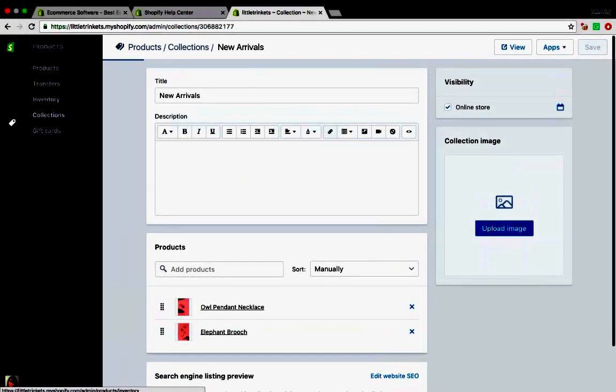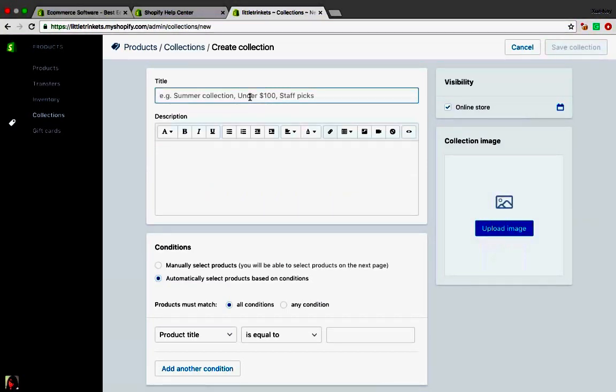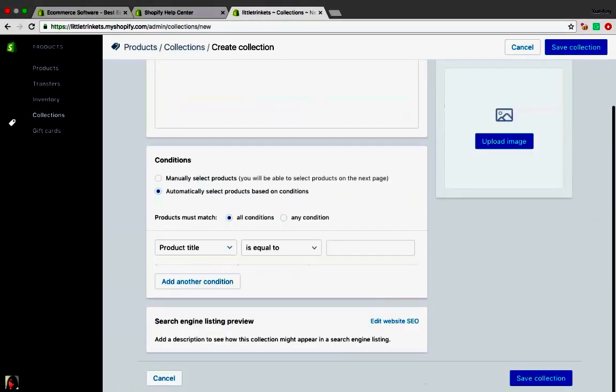I'm going to go back to the collections tab, and I'm actually going to create an automatic or smart collection. So I'm going to go ahead and click on this create collection on the top right hand corner. And this new collection is going to be called jewelry. And automatically select products based on conditions. So what this means is I'm going to create a set of rules. As long as my products match those rules, I'll be able to automatically have products added. So when I import products into my store, by a supplier or from another source, it'll automatically add the products to these collections if my products match the rules that I create.